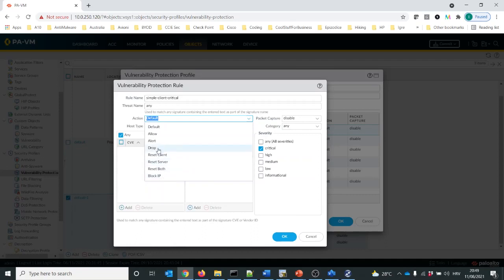So the difference between drop and block is that drop will only drop the specific attack attempts that actually fit under the simple client critical category. This is what the drop does. But that client that tried to attack our network will still be able to generate other traffic to our network, initiate new sessions toward our network, and even maybe try new attacks.